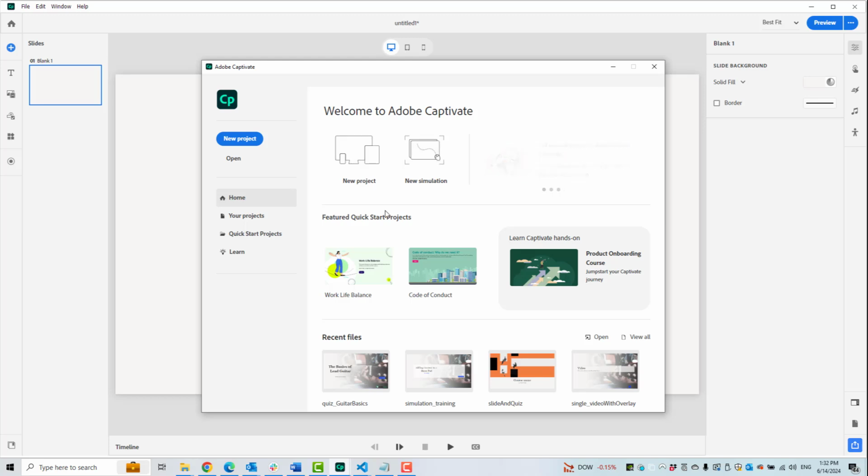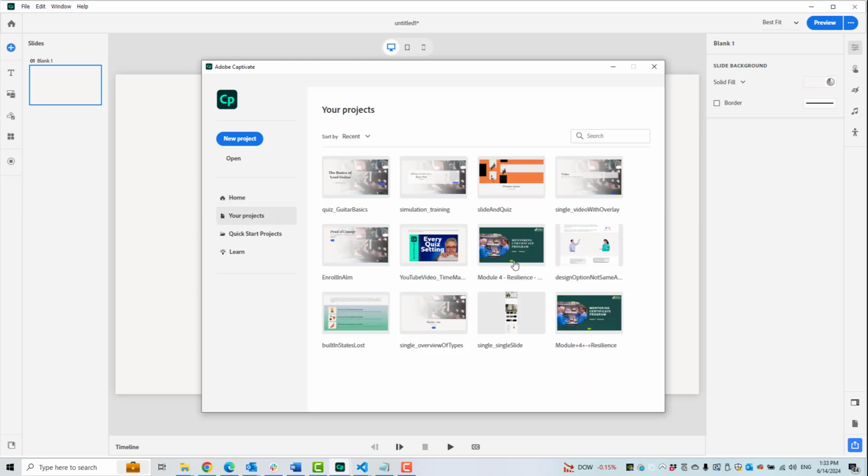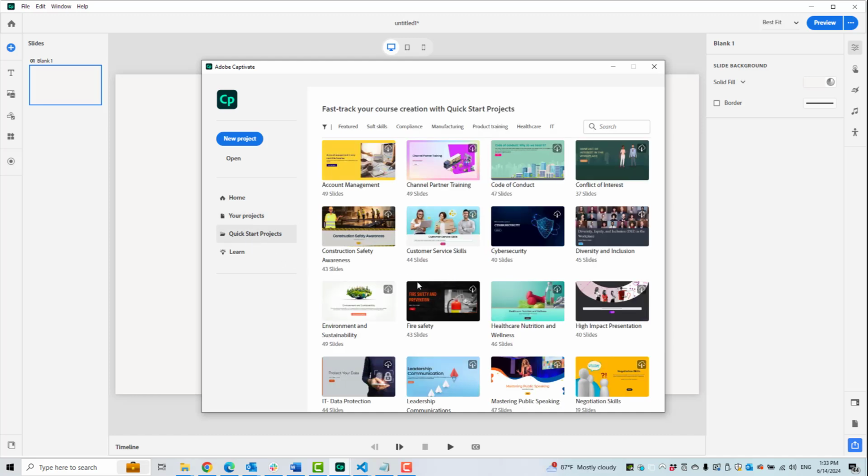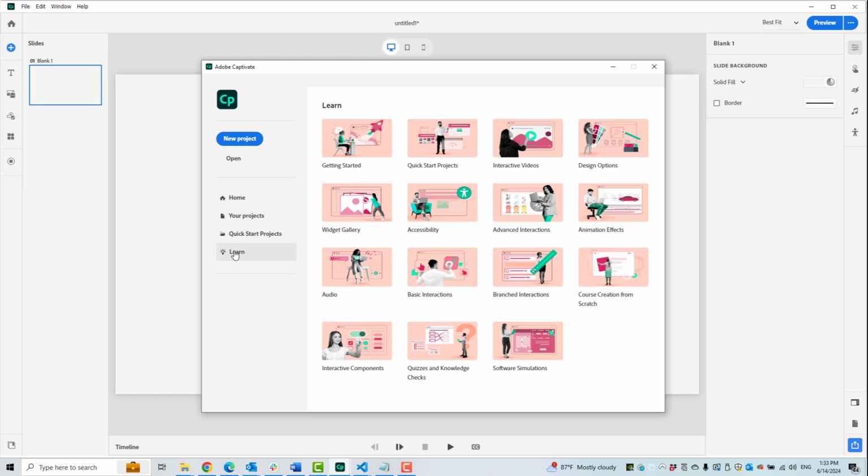You also have some featured Quickstart projects that Adobe provides to show you some existing projects that you can choose from. And then it shows you your recent files that you've been working on. You can either view additional by clicking on View All or viewing your projects, and it shows you a much larger screen. For both the Quickstart projects, it provides a large number of already completed projects that you can use, at least for both ideas and how to use them in your own projects, or slides that you can copy from. And then there are additional learning video projects that you can choose from.